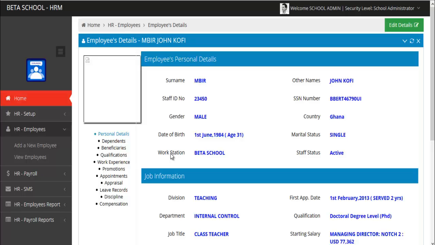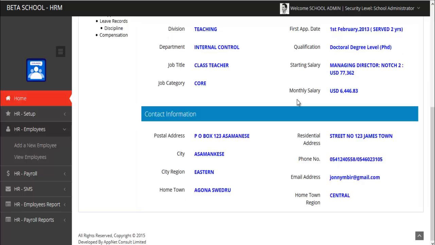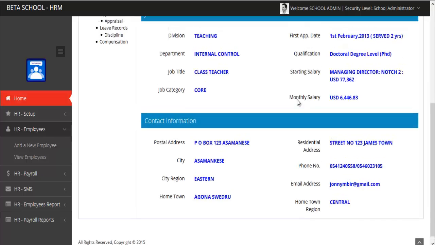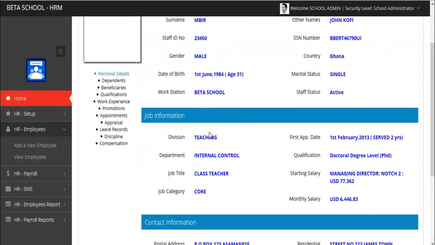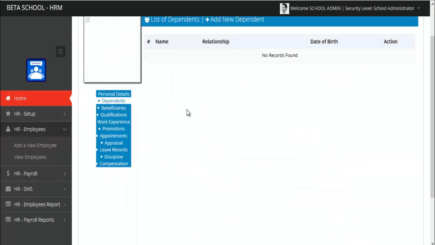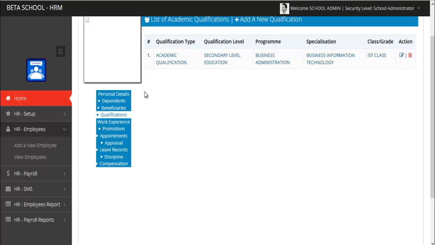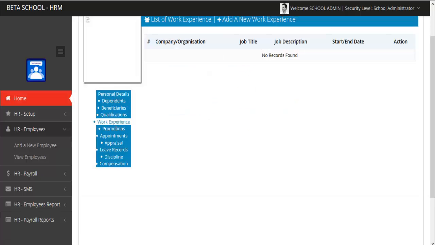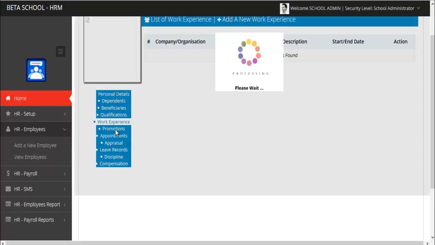This is one of our employees with his basic data and the data that has been added on him. On the dependent side, the number of dependents that are on her, the qualifications that she brought into the job, her grade and all, work experience, promotions.